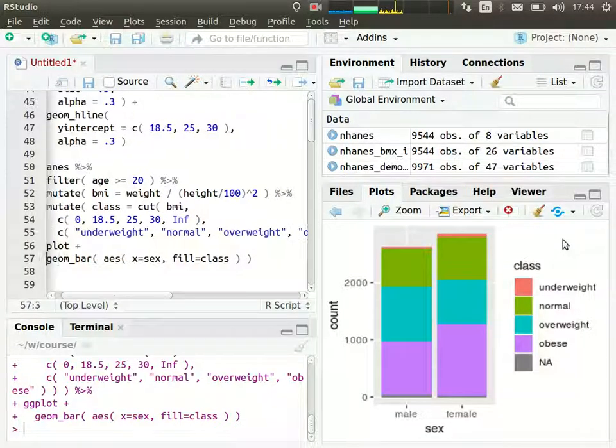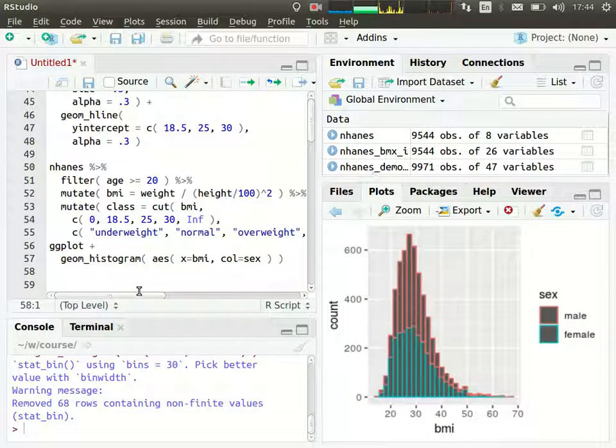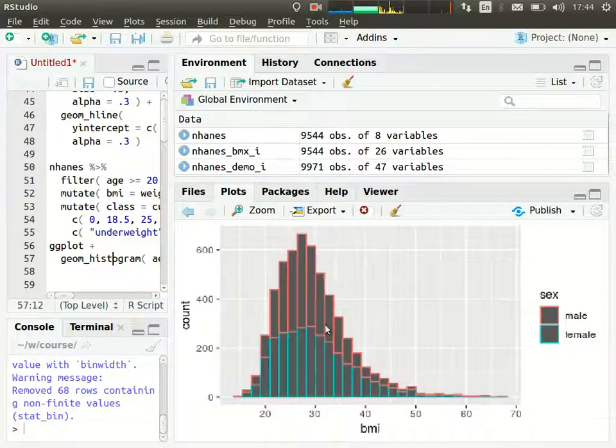let's use the histogram class. And this time I put on the x-axis the BMI and use the color for the sex. Now we see one annoying thing that the histogram function does. It stacks the bars. So this is a bit hard to read. You see the blue ones are the female, the red ones are the males. Maybe I don't want them stacked, I want them next to each other.